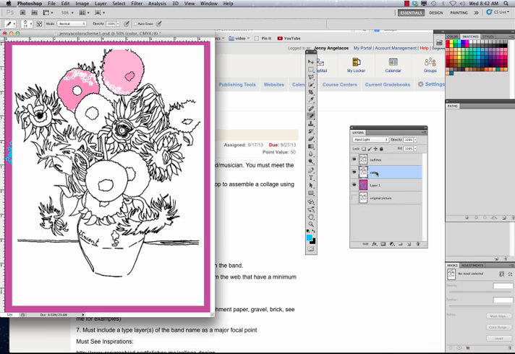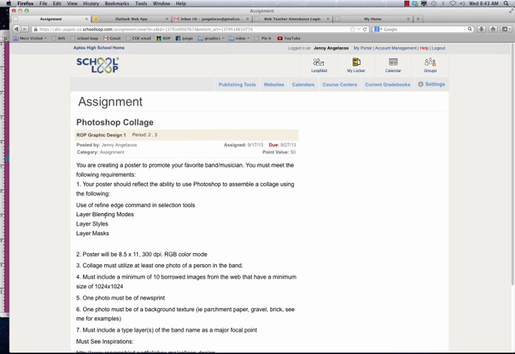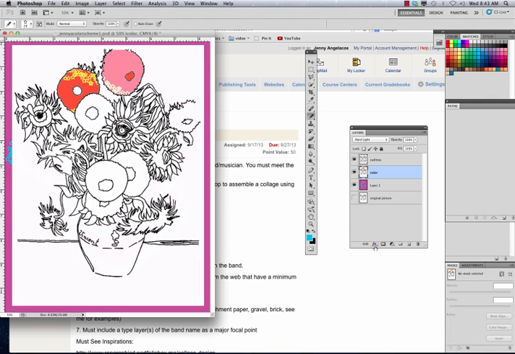So you kind of just go through these and see what they do to the two layers. There's all kinds of blending modes. So for this assignment, you're going to use the Refine Edge and the blending modes. And then you guys learned about layer styles. That was what you just did your lesson on.